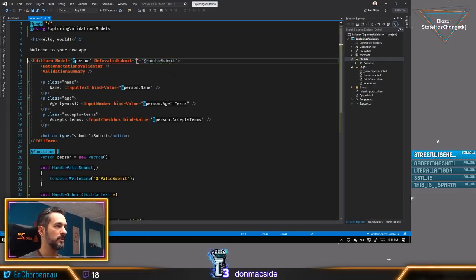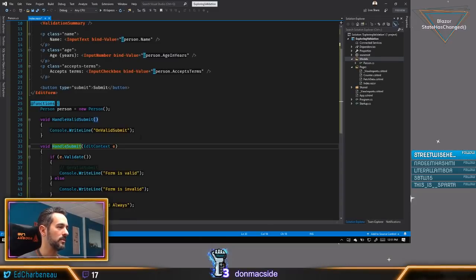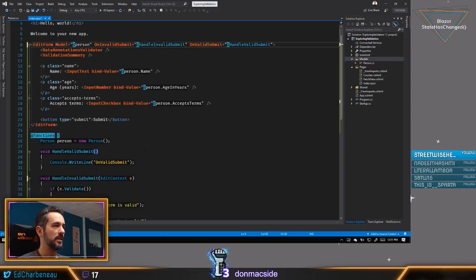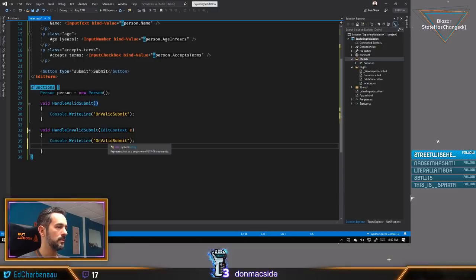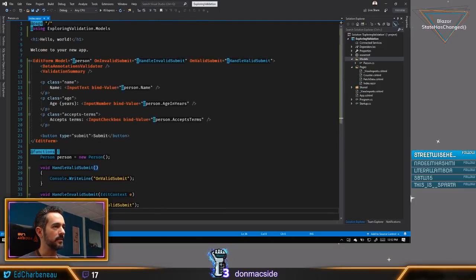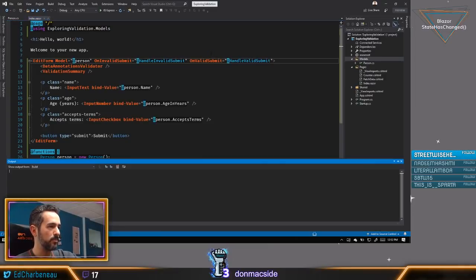So we could also do these individually. I'm curious if I can do OnInvalidSubmit and OnValidSubmit in the same go. I couldn't do OnSubmit and OnValidSubmit, so I wonder if it'll let me do this. Let's put HandleValidSubmit back in there. Let's change this one to HandleInvalidSubmit. So we can handle valid and invalid. I'll take out the called always stuff. Let's say OnInvalidSubmit. Now I've got 2 specialized event handlers, one for invalid and one for valid. Let's see if it'll take both of those.